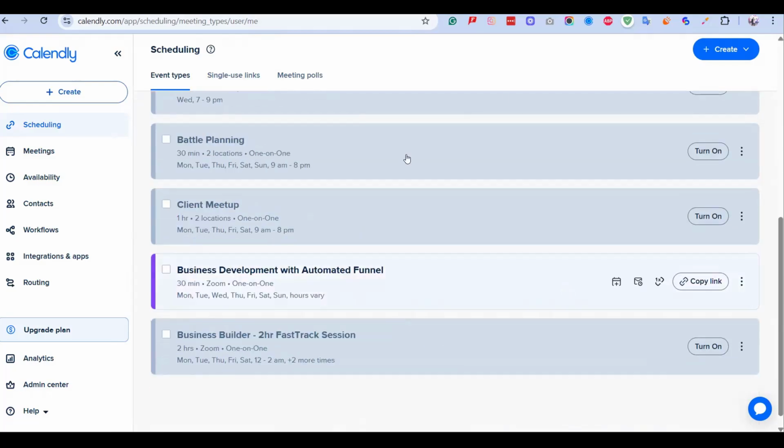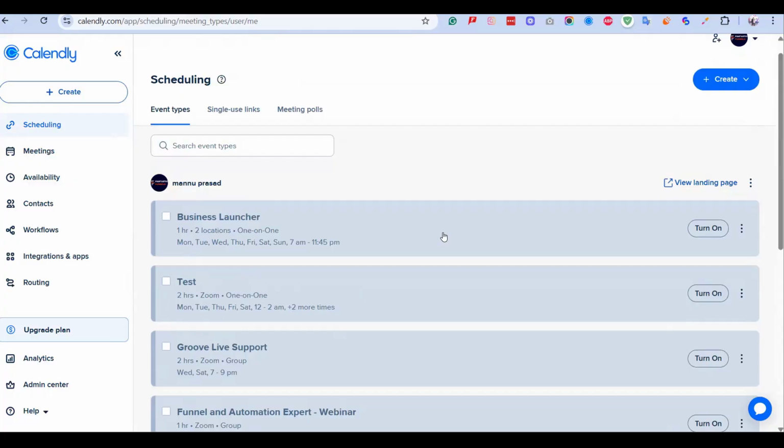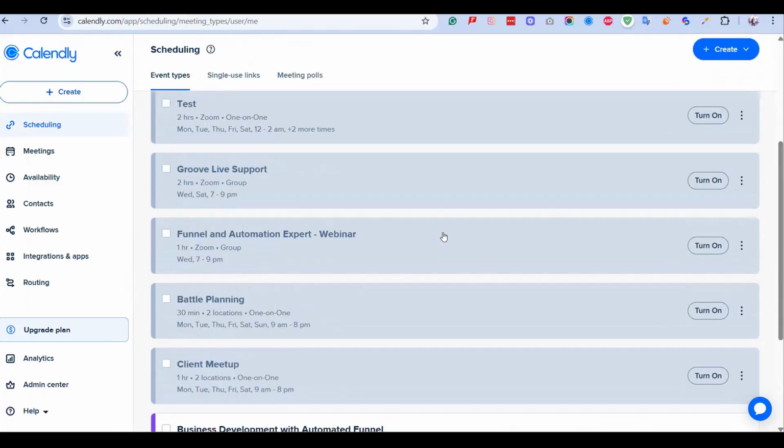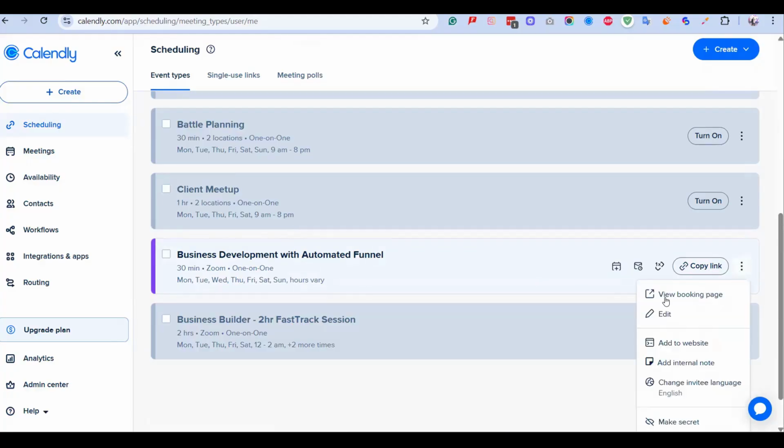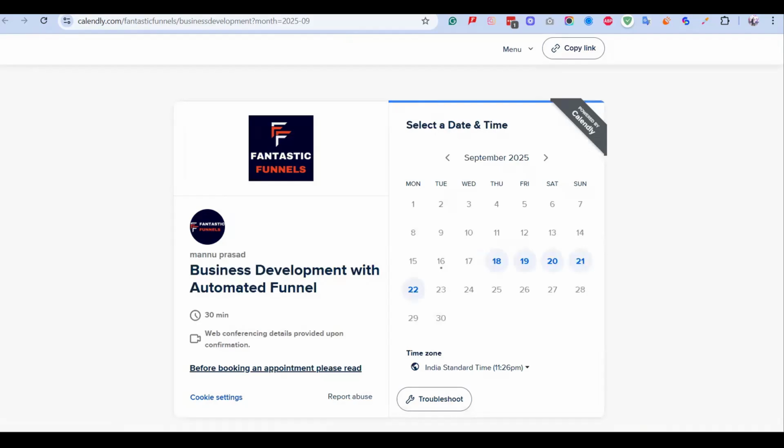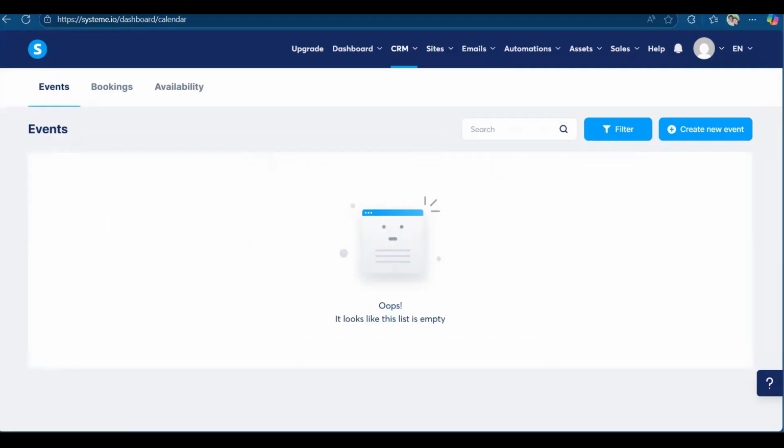You can see in my Calendly how many different types of scheduling I'm using for the different plans which I have. Right now, this one is the most important one which I'm using the most. I'm just going to view the booking page so that we can copy and paste the content from this to system.io. All right, so we have a logo, we have a name and everything. So I'm just going to toggle from one to another.